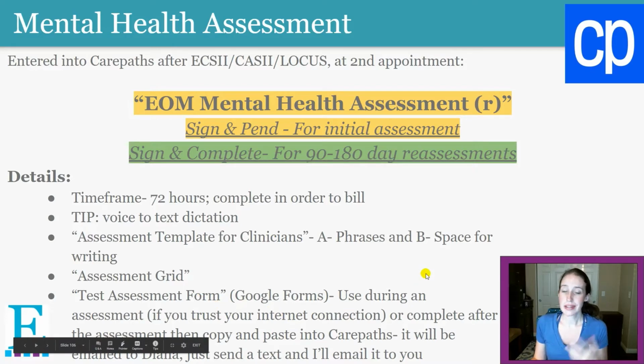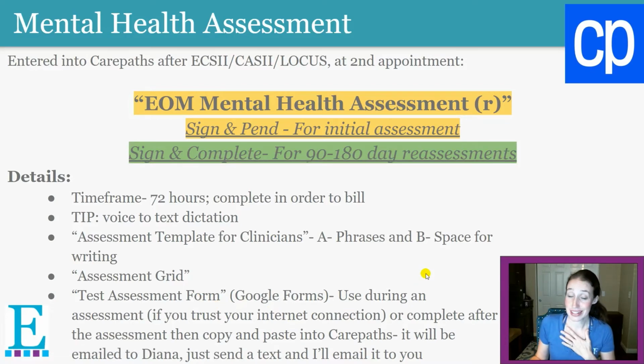You would use that. I don't use it during an assessment, but if you trust your internet, you can use it during an assessment. I usually complete it after an assessment. It's a bunch of check boxes. You check the boxes. It creates basically paragraphs that can be copy and pasted into CarePaths. It will email the copy to me. So just text me when you complete it, and I will email a copy of it to you right away.